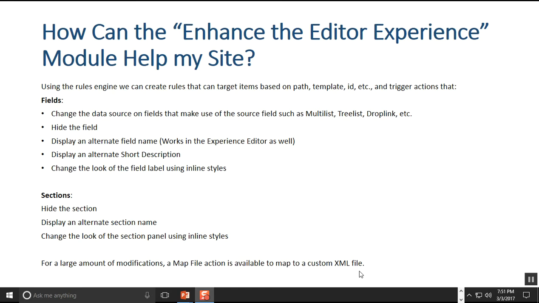How can the Enhance the Editor Experience module help my site? By using the rules engine, we can create rules that target items based on path, template, ID, etc., and trigger actions on fields and sections. For fields, we can change the data source on fields that make use of the source field, such as multi-list, tree list, droplink, and images, etc.